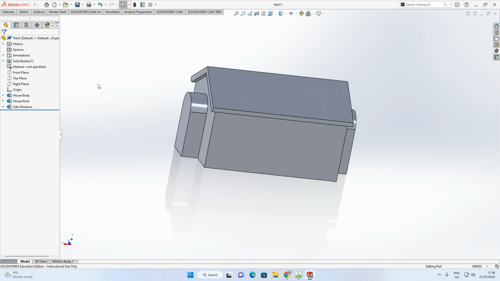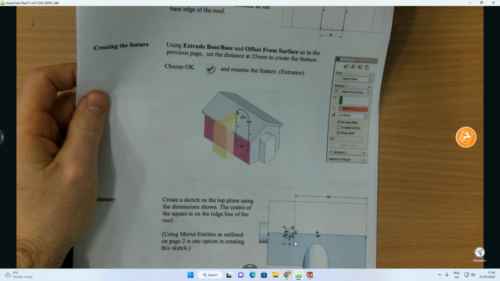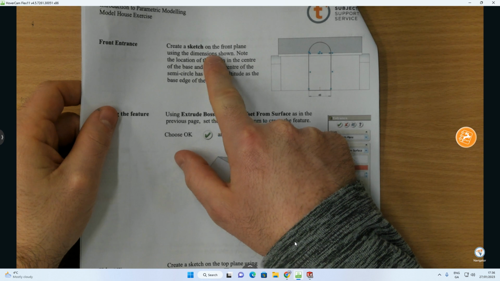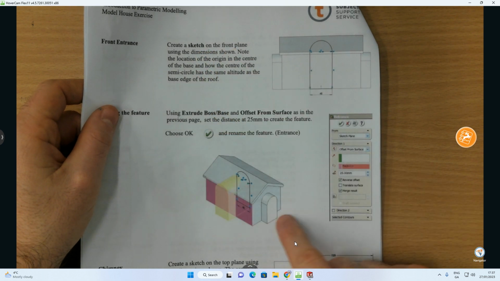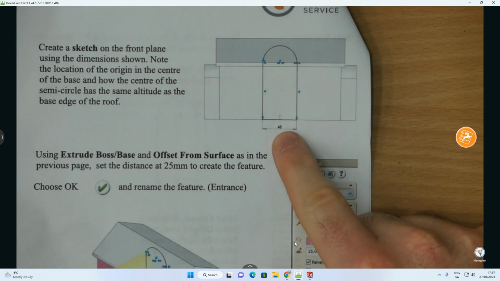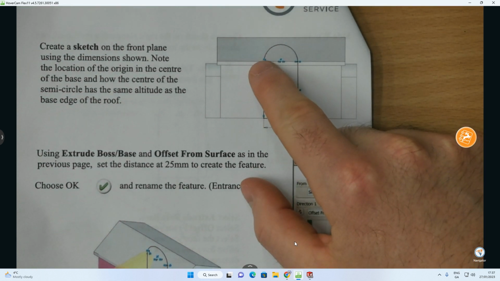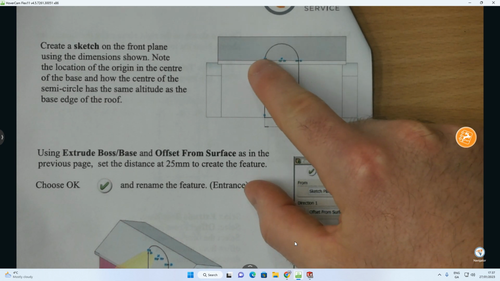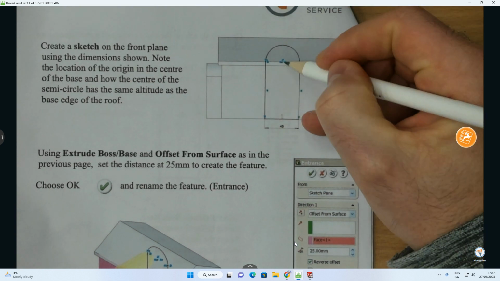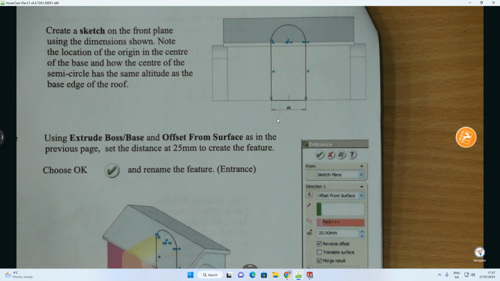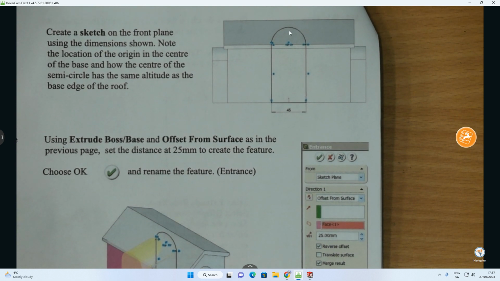Now the next thing we're going to move on to, I'll just refer to the sheet here. We're going to put in the front door section, or they're calling it an entrance. So now we're going to sketch on a different plane. Create a sketch on the front plane. The sketch we're going to create, you can see it here, is 45 millimeters high. And you can see that the center point of the semicircle at the top is actually in line with the edge of the roof here. Really important. So that center point is on this line right here. So we only need one dimension because we'll use that as coincident then.